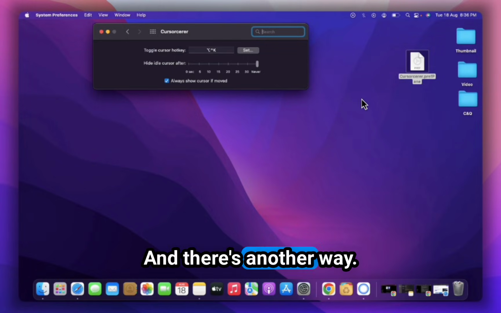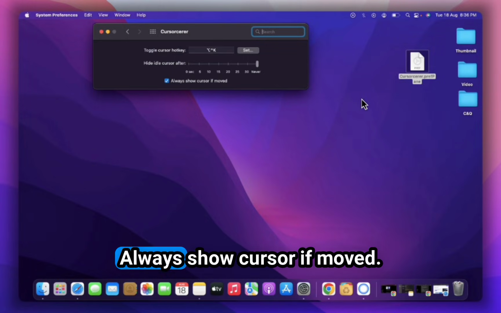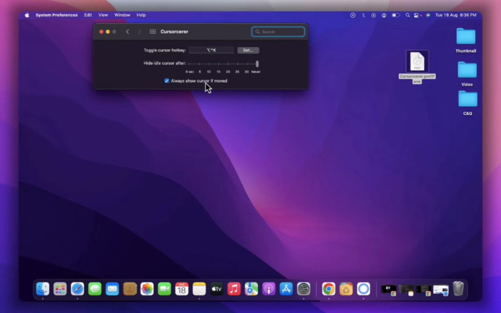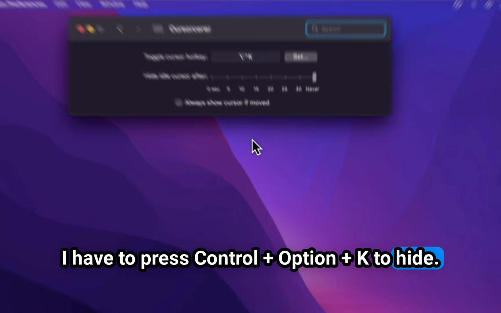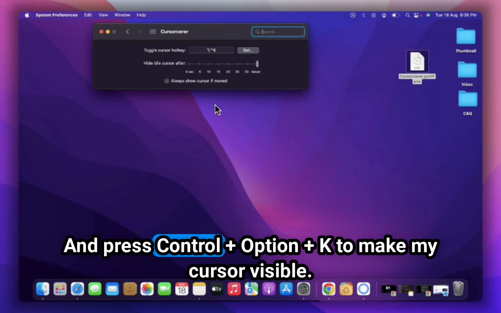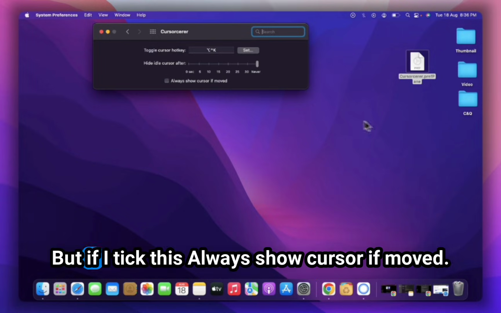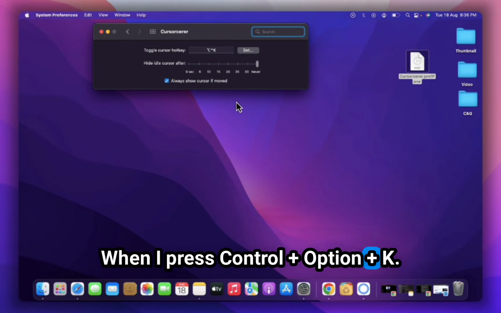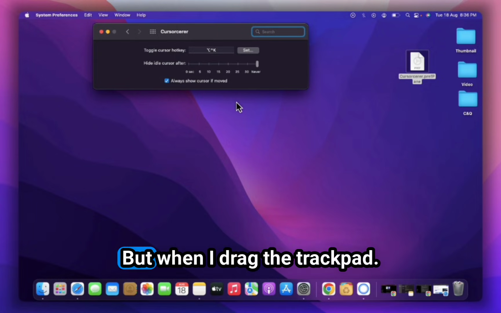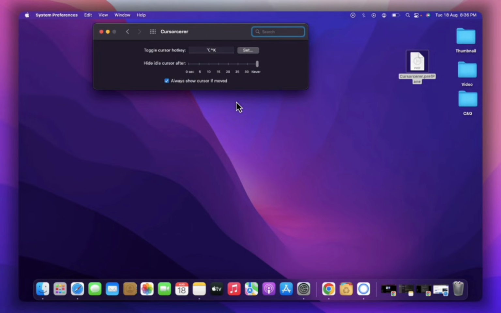And there is another way. You can see here "always show cursor if moved." As you can see it is ticked. If I untick it, I have to press Control Option K to hide and press Control Option K to make my cursor visible. But if I tick this always show cursor if moved, when I press Control plus Option K it is hidden, but when I drag the trackpad you can see here it is visible to me.